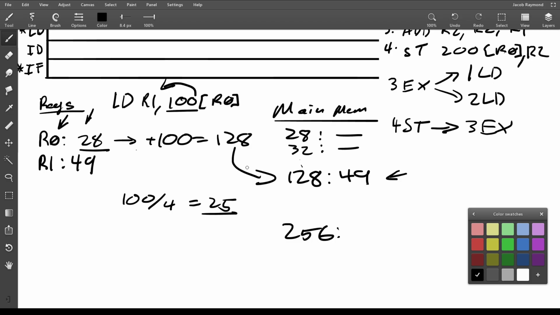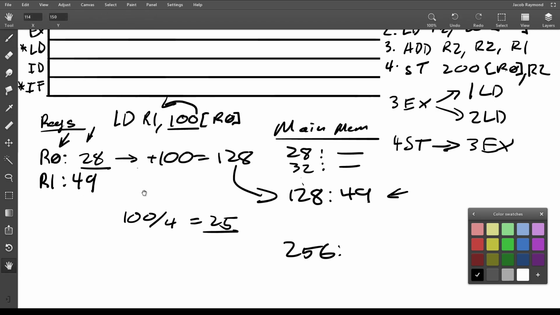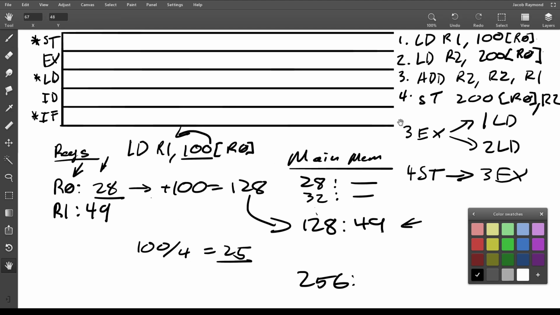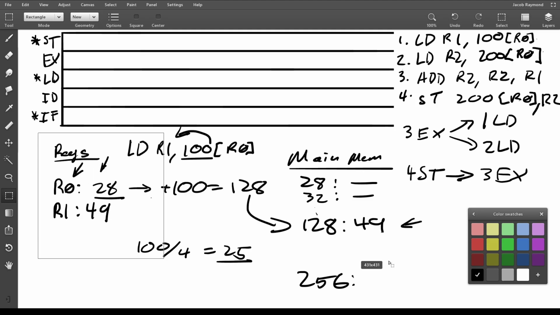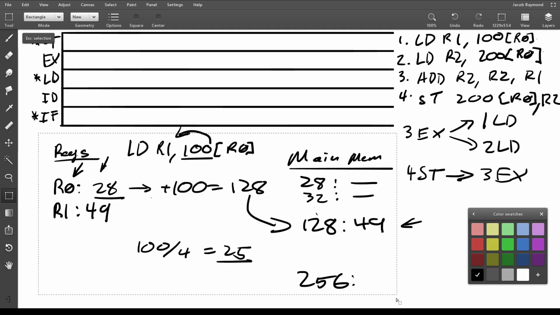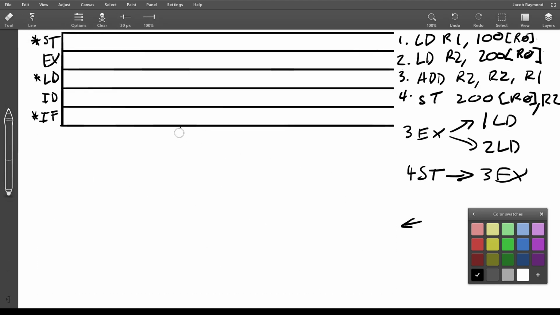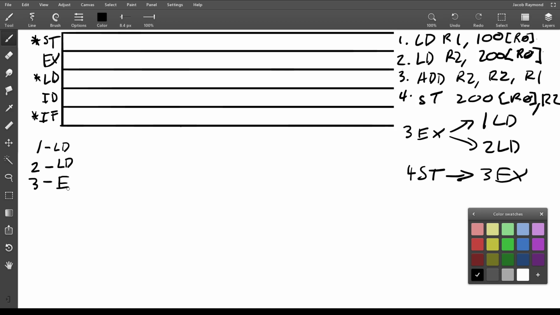Okay, now we want to figure out what units all of these use. As usual, all of these are going to use IF and ID, so I'm not even going to mention those. Instruction 1 is going to fetch, decode, and then it's just a load operation, so 1 uses just a load. 2 is also just a load. 3 is just execute.